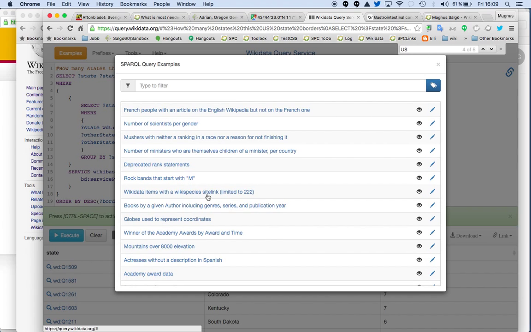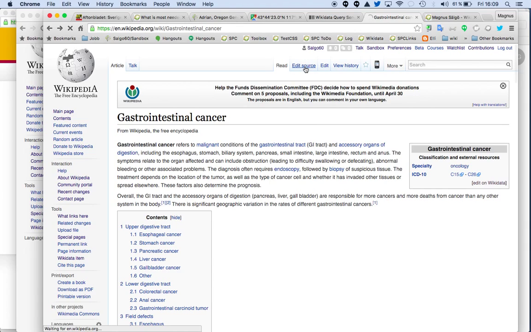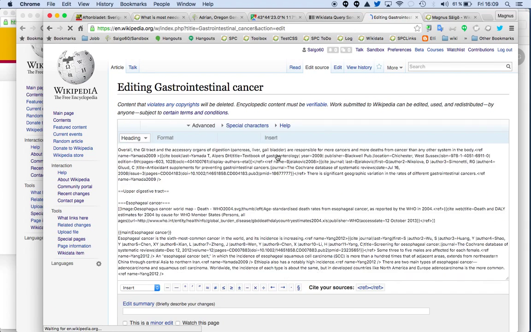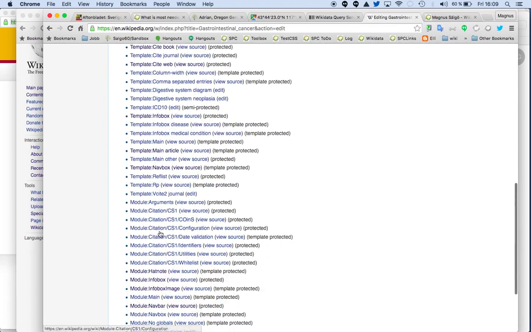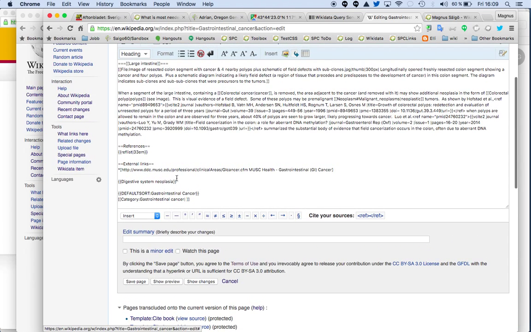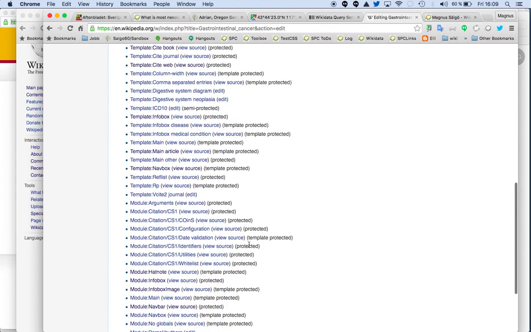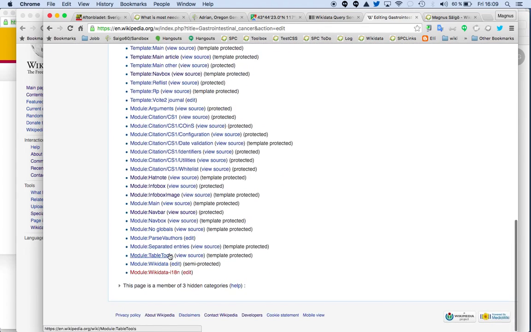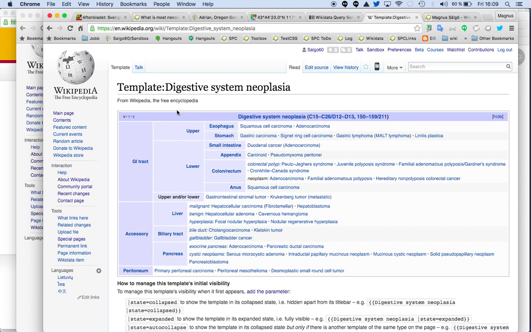Interesting thing is that if we look for this, for example, this edit source here, they use an enormous amount of templates. Here you can see all the templates on a page. For example, this is just a category, but here you have digestive system nebulosa. So that's a template, and if we look at it like that, this is what they had at the bottom.